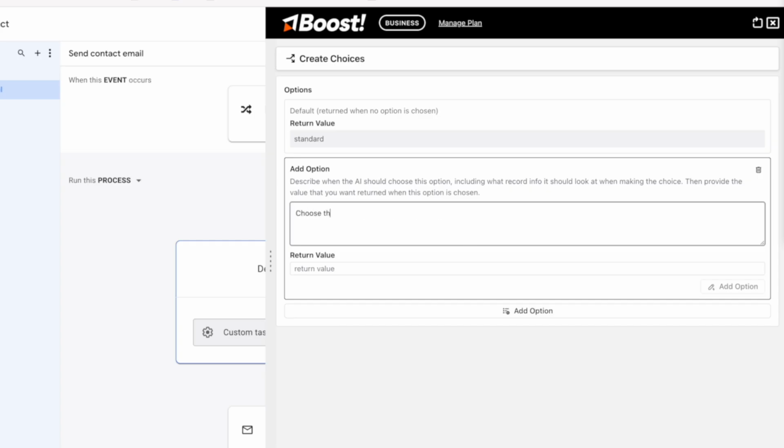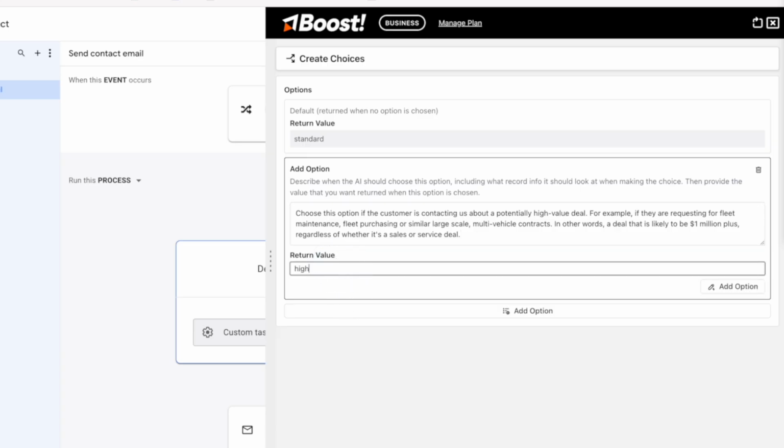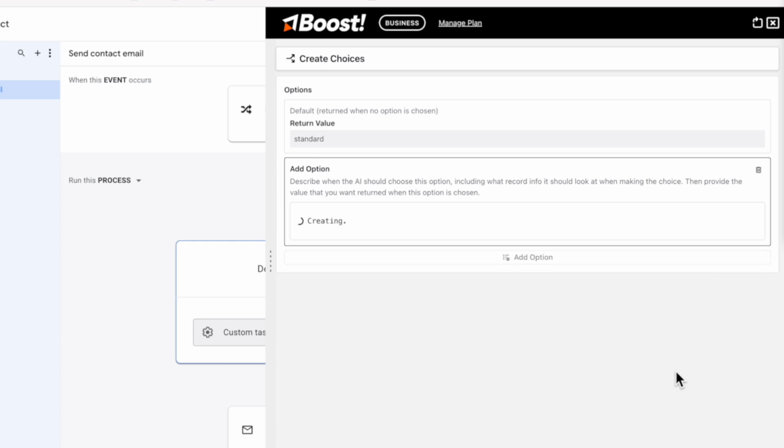So to do that, I'm going to click add option here. And I'm going to type in here, choose this option if the customer is contacting us about a potentially high value deal. For example, if they're requesting fleet maintenance or fleet purchasing or a similar large scale multi-vehicle type contract. In other words, a deal that is likely to be 1 million plus regardless of whether it's sales or service. And I want the return value in that case to be high, again, indicating that it's a high value deal. So to do that, I can now click add option.